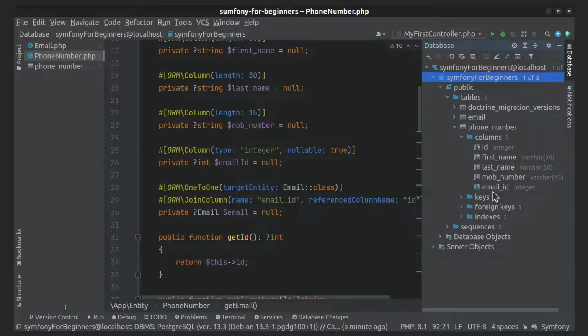Also, you can generate this code using maker bundle and make entity command. In this case, as a field type, you need to choose a relation type. Then simply answer all questions that will appear in the terminal. More about this you can read in Symfony documentation.